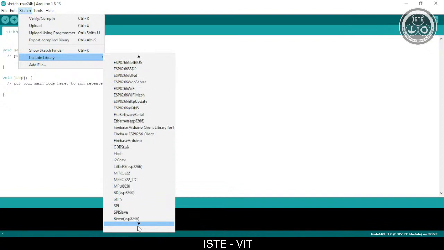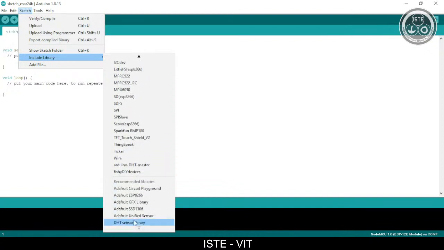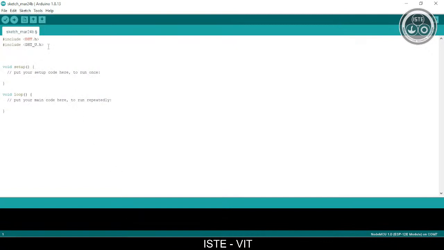There will be a DHT sensor library. Just click it. It will automatically get added. So now we successfully added the libraries. The next thing we should do is call this library and declare an object. So I am declaring a DHT object, and this DHT object takes two arguments.